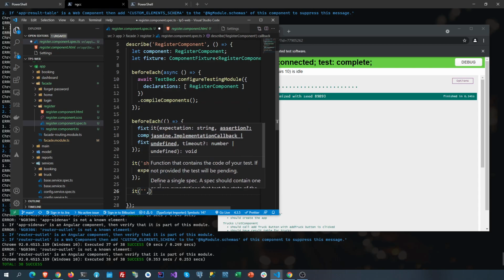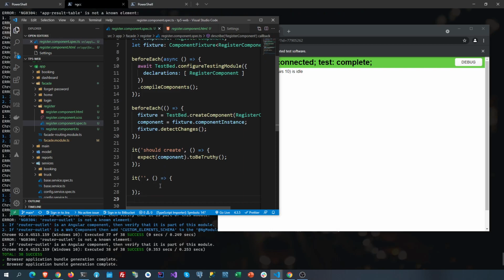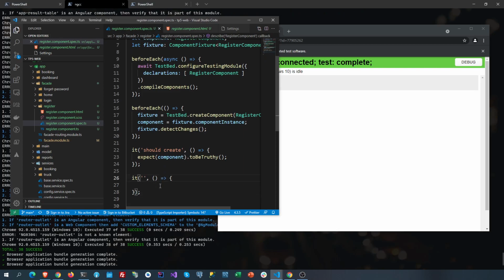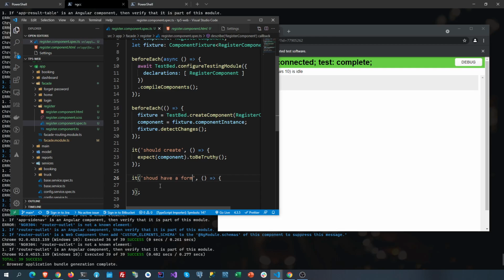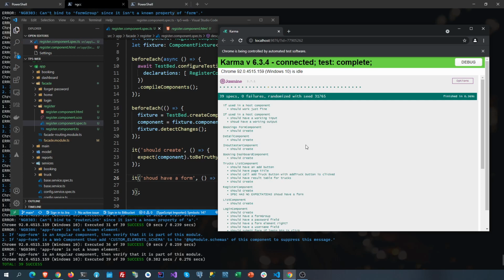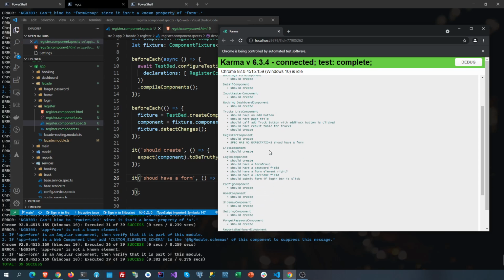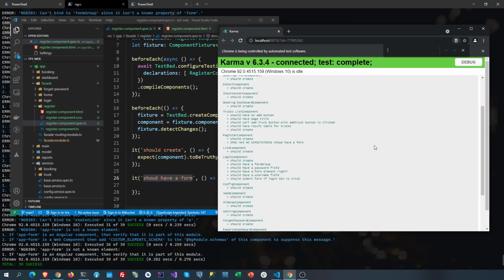We are going to put our expectation here, so it should have a form. Okay, so let's try to build a form here. So it should have a form.